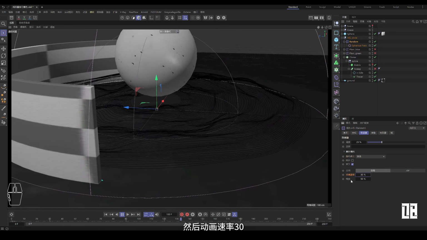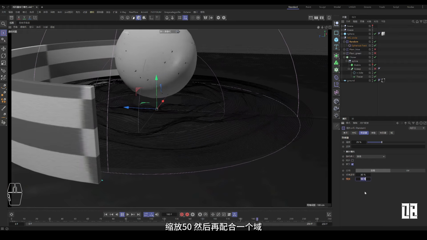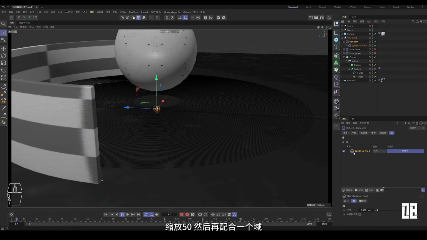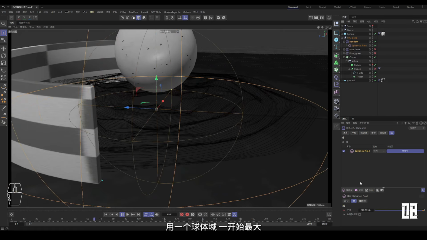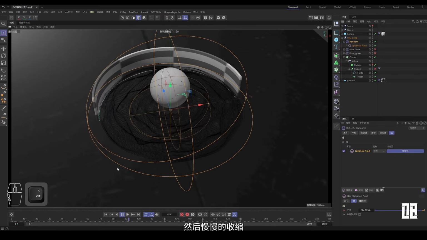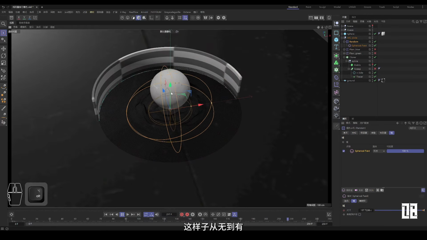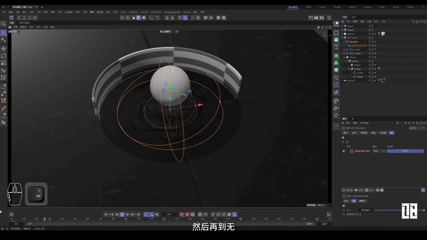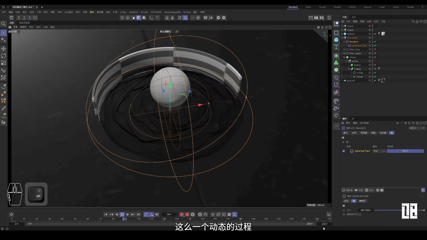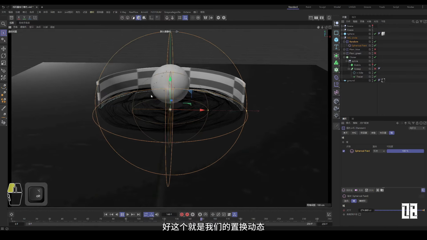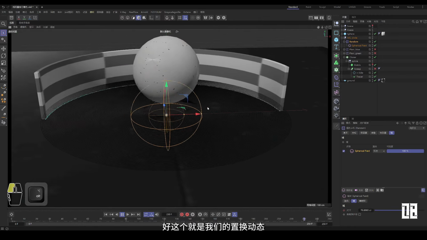Then animation rate 30, scale 50, and then match a domain. Use a sphere domain to start with the largest, then slowly shrink and minimize it in the end. Something like this comes from nothing, and then to nothing. Such a dynamic process. Okay, this is our replacement dynamic.